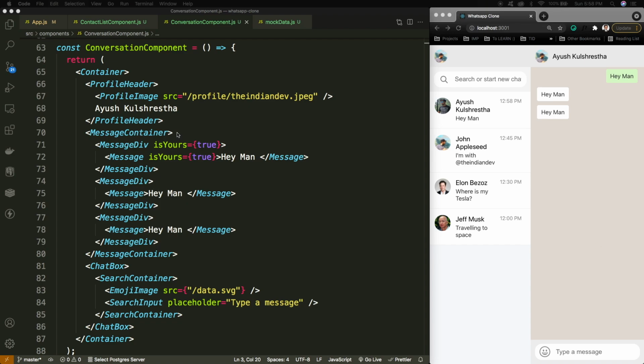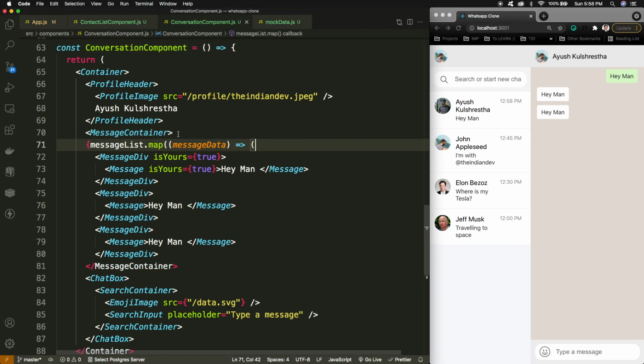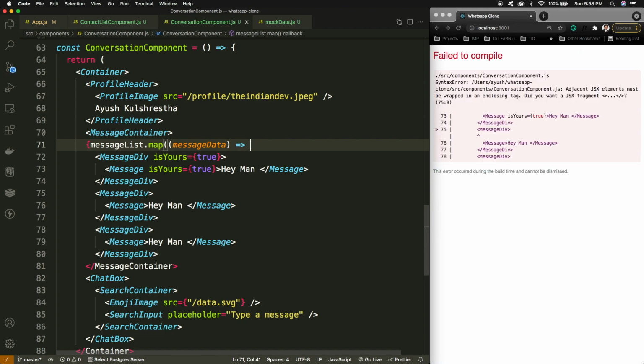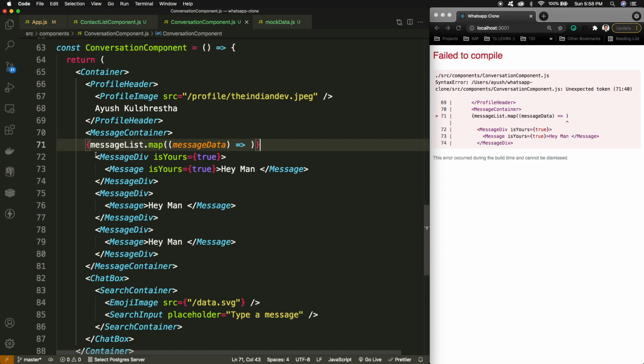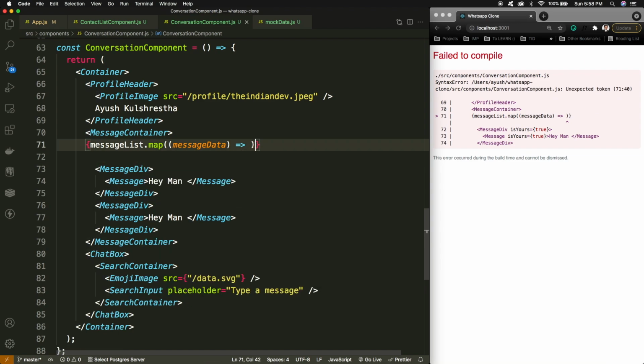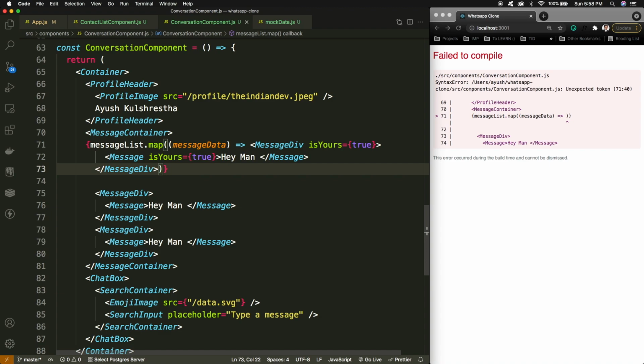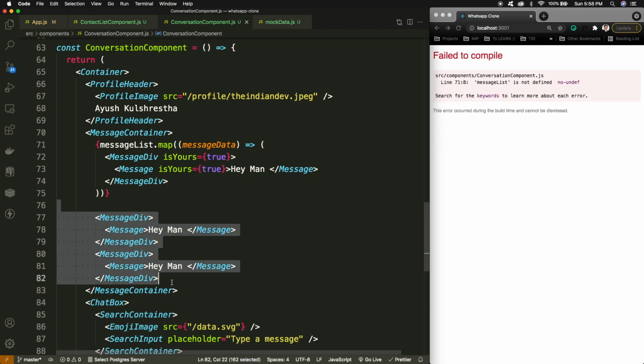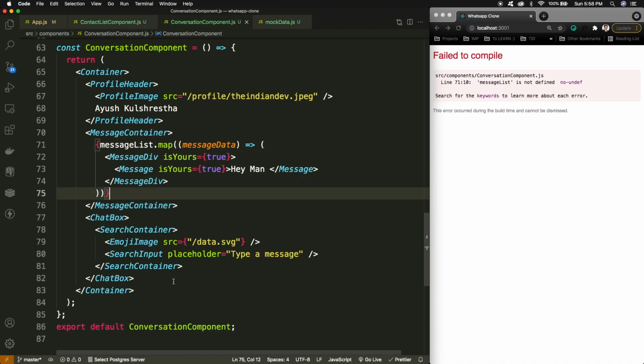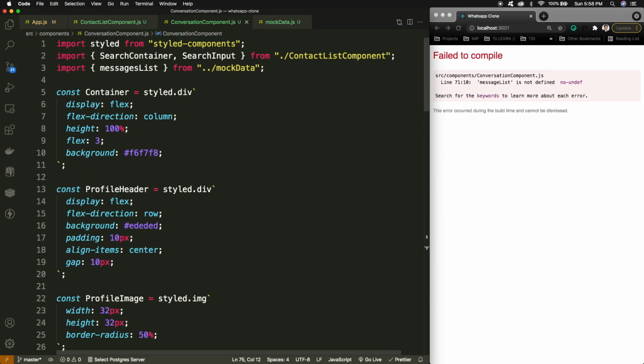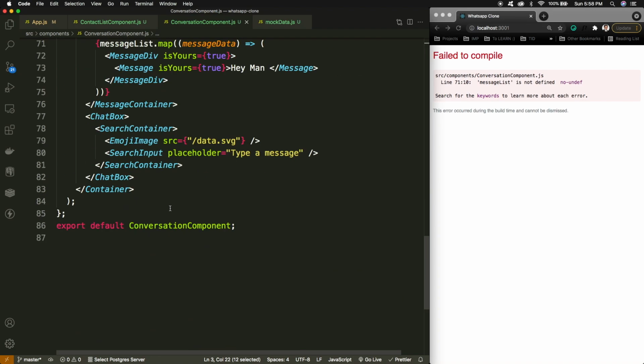I will be simply inside the message container, I'll be simply having this kind of behavior here, and from here I'll be returning the message data, or we can see the message div. I can remove rest of the divs from here. Message list is not defined. Okay, let me check. Okay, this is messages list.